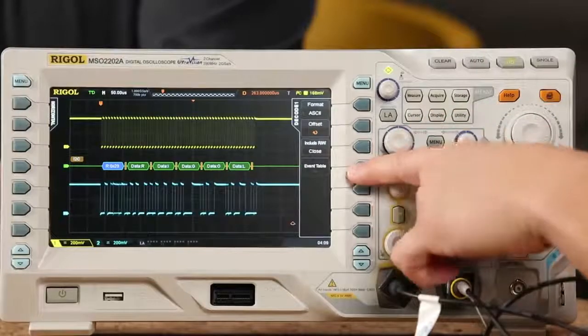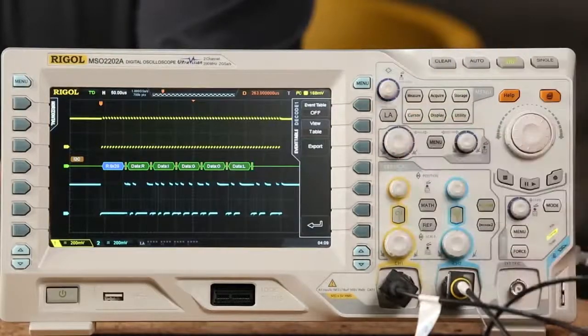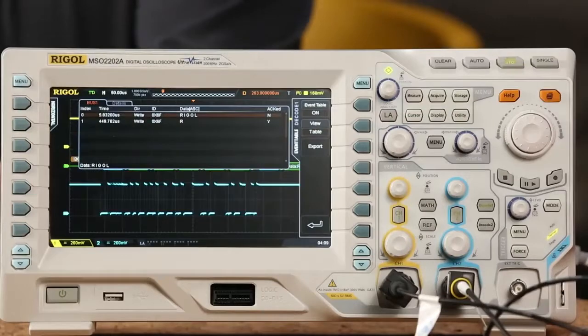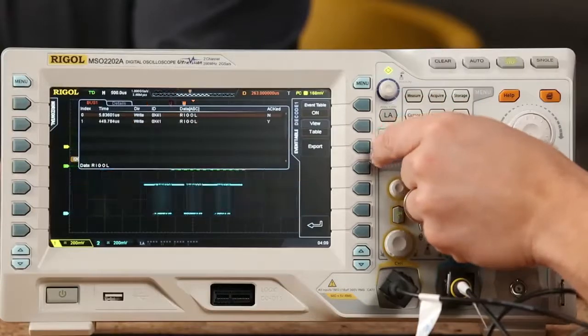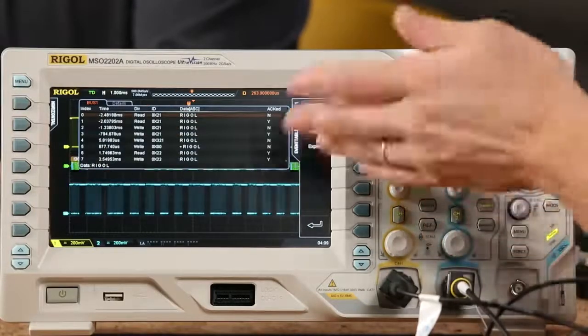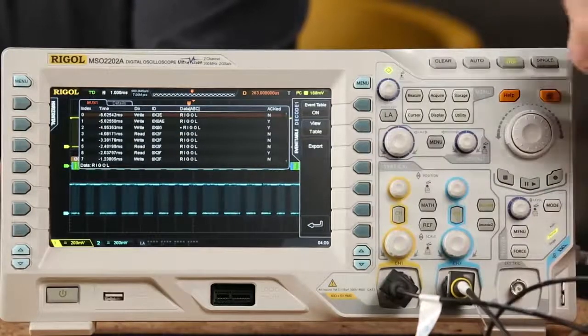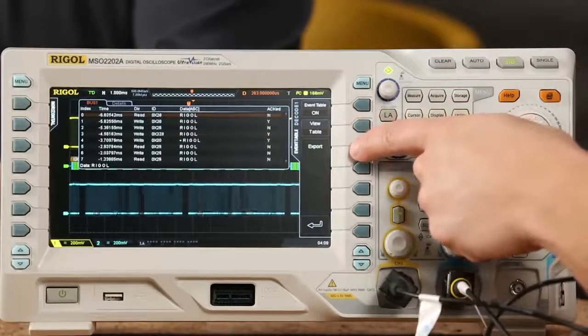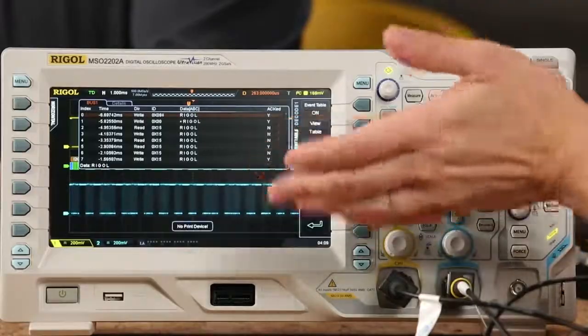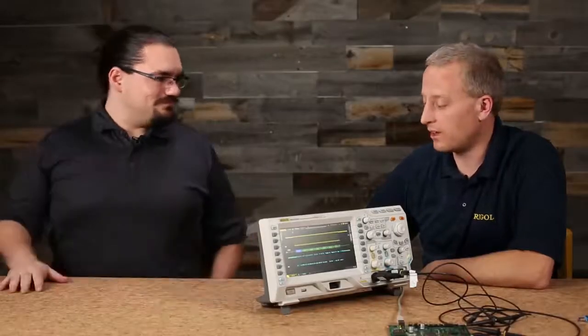Now we've got a sequence of events we can look at in that table, and then we could, of course, export that table over to our memory stick, or export it over the bus to get it out at the PC for some further analysis. Figure out where our serial connection is going wrong. Yeah, indeed. So that's really how we look at some basic serial data with a scope like this, from a debug perspective and trying to learn more about the signals we're looking at.